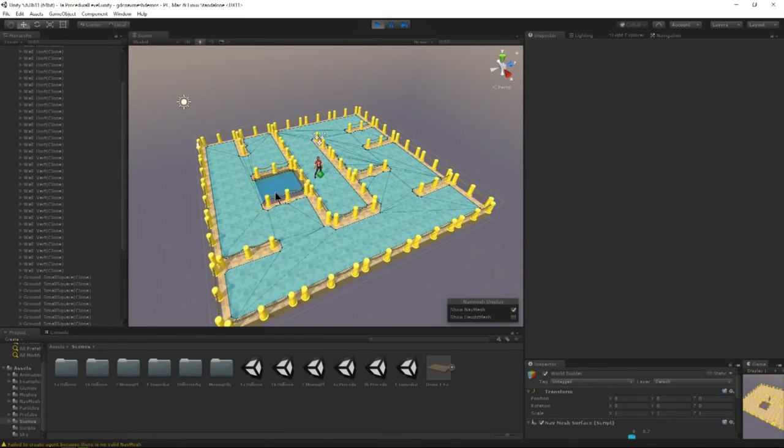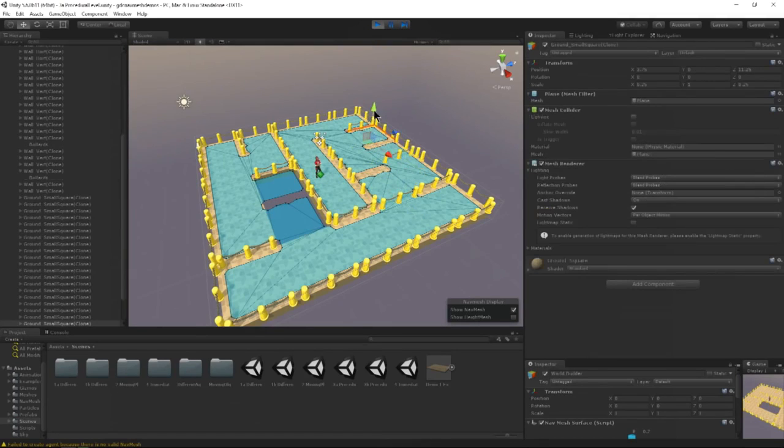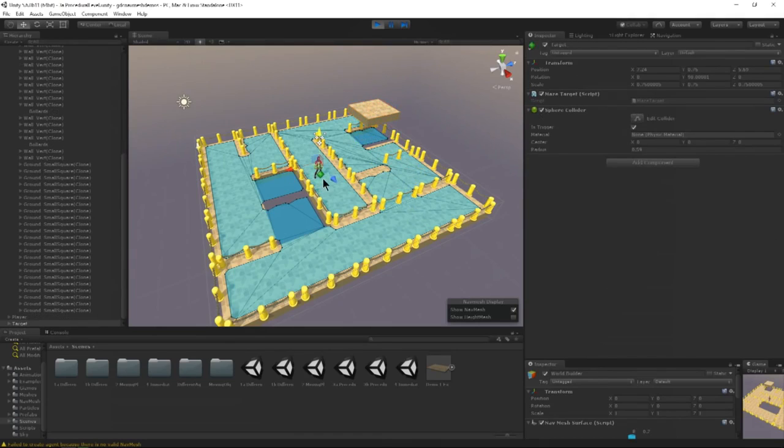I can just take this block, delete it, take that one, these guys. Maybe I want to move this one here, maybe move that one there, maybe take one of these blocks and move it all the way up. Now, if I'm going to move the target again, notice that the navigation mesh is going to rebake around this new geometry. Let's take a look.